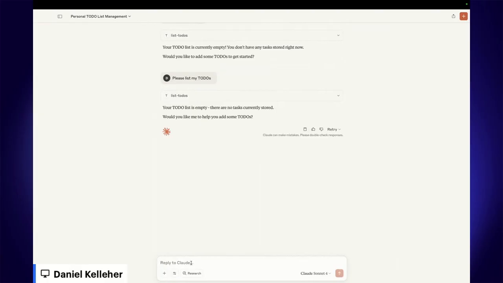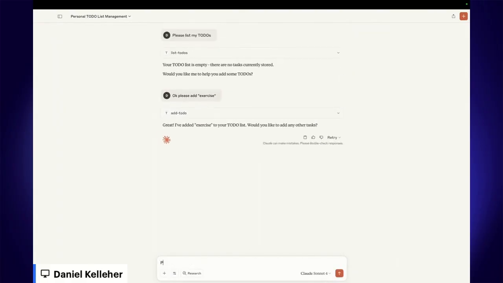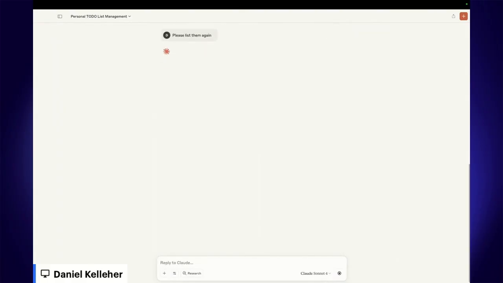So you can see I can ask it to list my to-dos. I can also say something like, okay, please add exercise. And then please list them again.